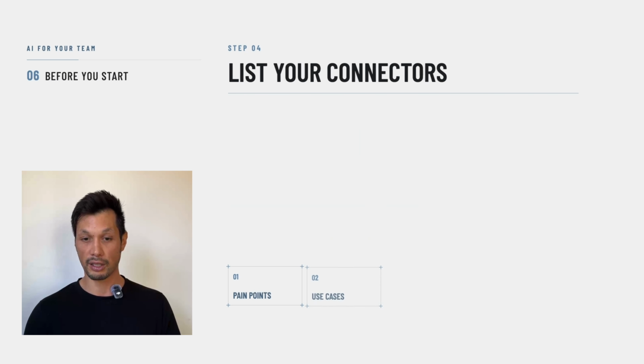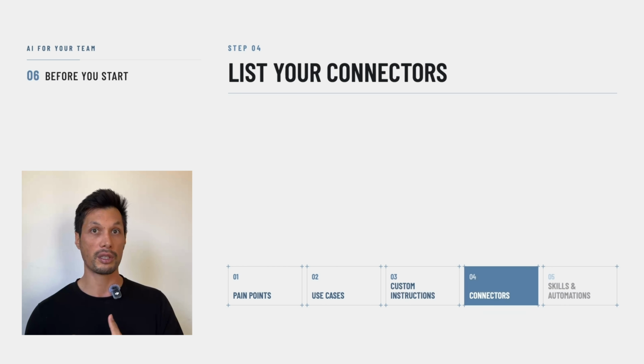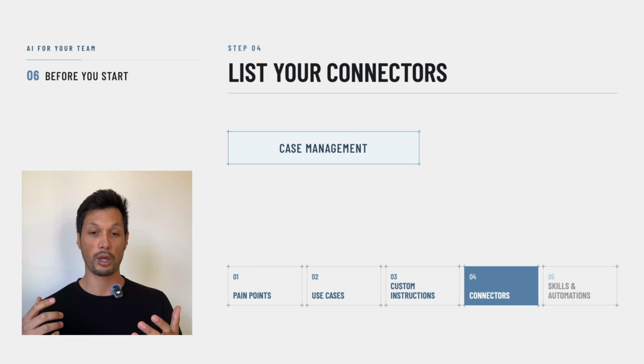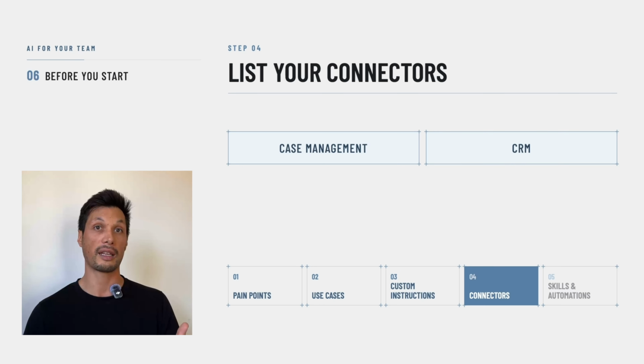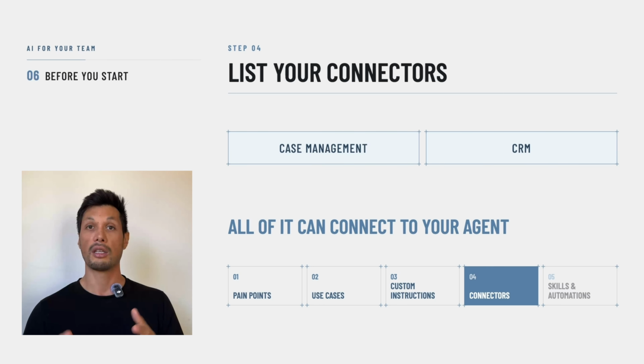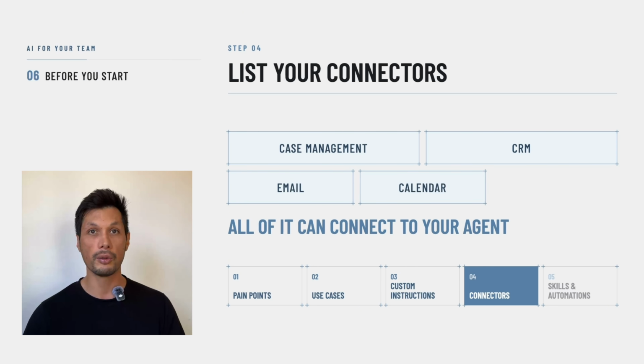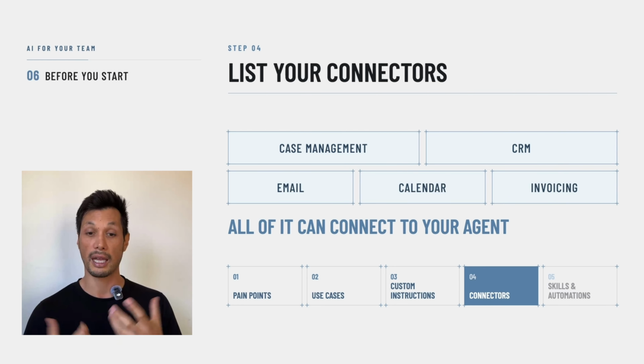Then you want to list your connectors. Everyone uses different software. You want to list down which case management software you use, and understand if you can actually connect that to your AI agent, your CRM, your email tool, your calendar, your invoices, and so on.